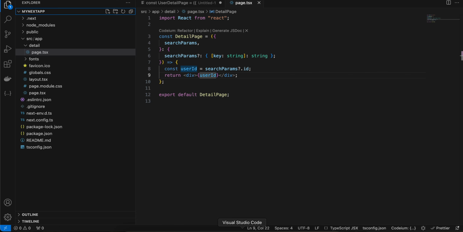So basically what I have done is that this is my NextJS application, and inside our app I have just created a folder called detail. Inside that there is this page.tsx file. Here this is just a React component, but it takes a prop called search params, and here you can see I'm passing key value pair. So the key will be of type string and the value will be also of type string, but if you want you can change it as well.